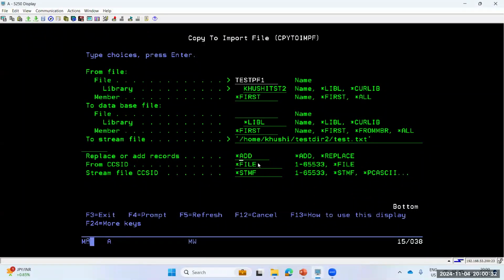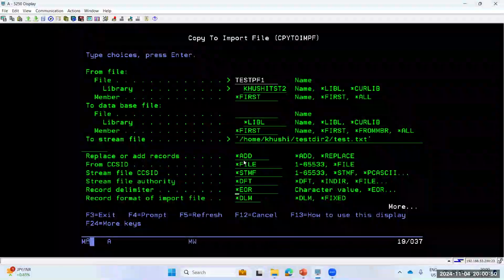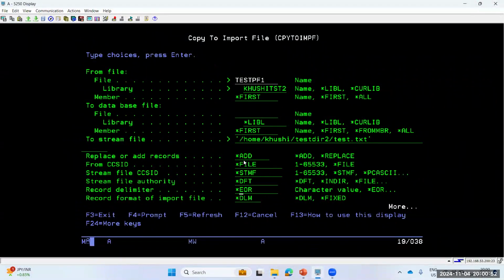Now here we can see the result. I'm keeping *ADD for replace or add record, which means the existing record that was in our text file that we just saw will not be replaced. Then moving ahead, we will keep the record delimiter as CRLF only.